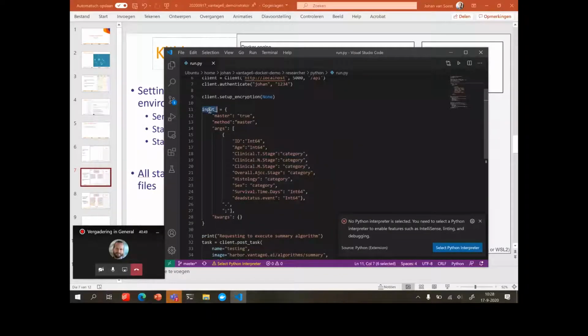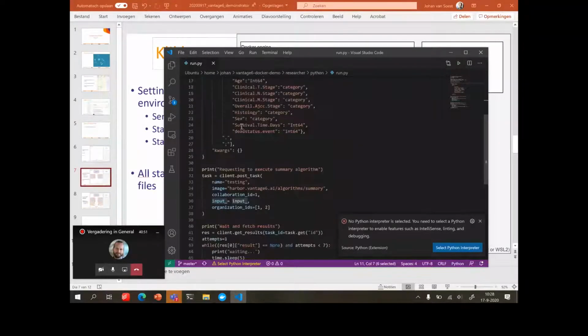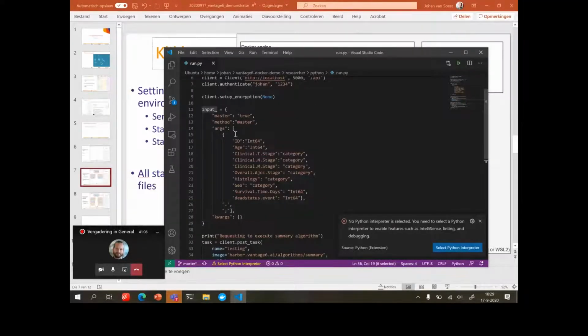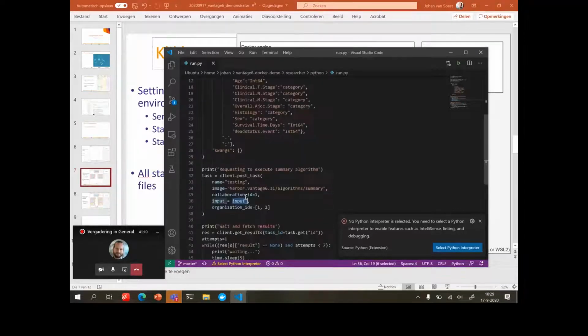So we specify this input definition, and then afterwards we say, okay, post on the central server a request that we want to execute this Docker container, so this analysis image, for this collaboration ID 1, with the input given above, so that's this complete input file, and run that on organization IDs 1 and 2, so Maastro and MUMC in this case, as the simulated stations we have.